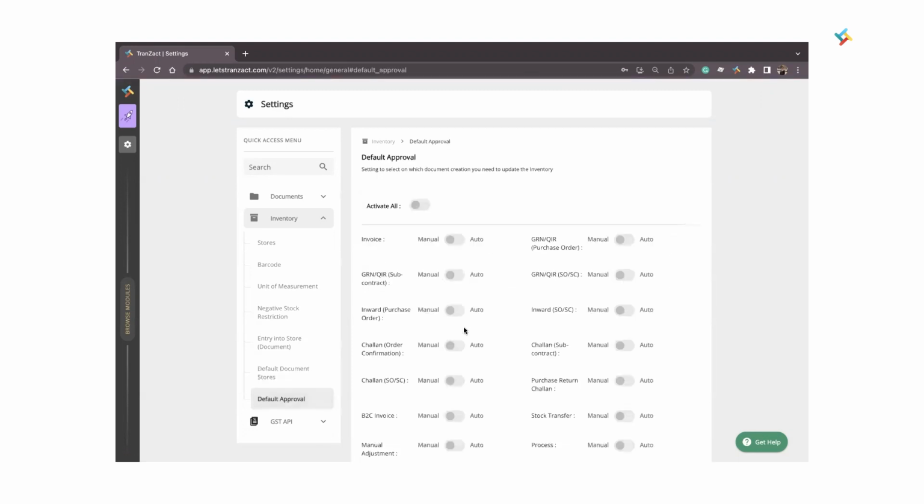Default approval is one of the setups which is defined in order to go ahead and make inventory approval or make inventory update auto or manual. So what difference will it make? So suppose if any inward or outward is happening, if it is on auto, the stock will get deducted or added automatically. Suppose if it is on manual, so in that case you need to go ahead and approve it in the inventory approval.